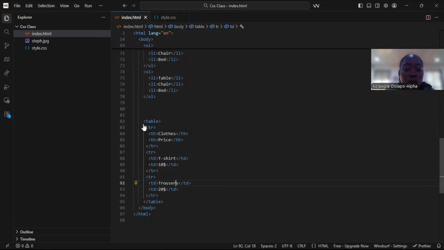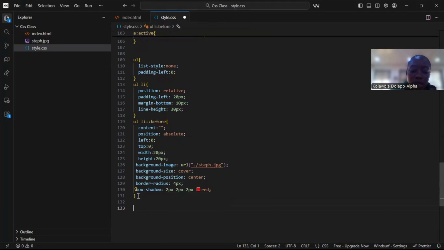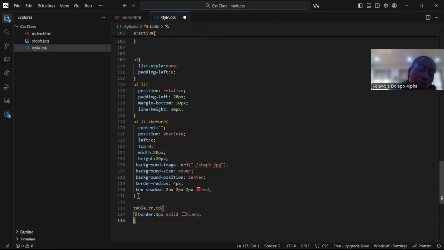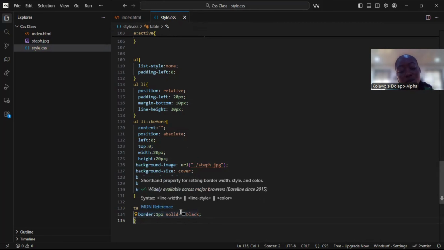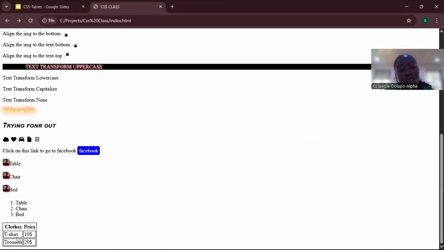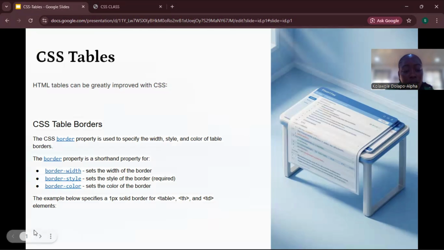Now we'll come to our style, and we'll say table, TH, and TD. This is what I want. We want 1 pixel solid black. So this will give everything a border. Let's check it out. So this is it. This is a table, just a simple table. This is the table row, and we have the table column. Let's proceed to the next one.